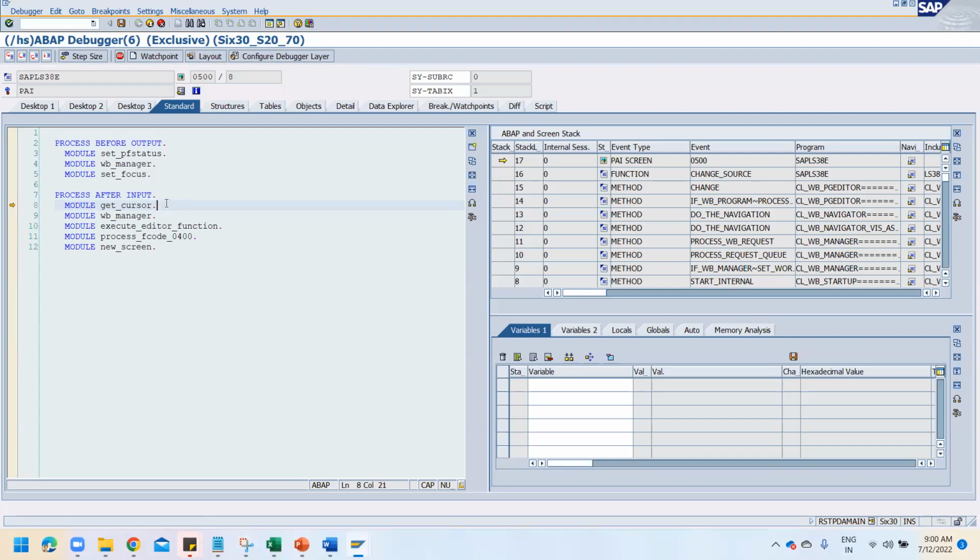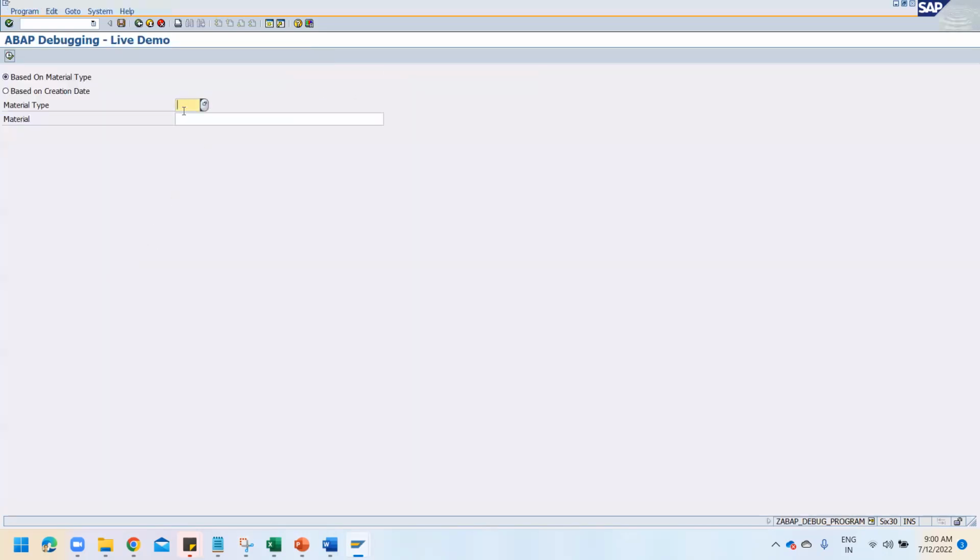All the screens have 4 types of different events: PBO, PAI, POH, and POV. PBO means process before output, PAI means process after input, process on value request, and process on help request. So the system stops at the first executable place where it is supposed to stop, so it just stops at the first executable line.